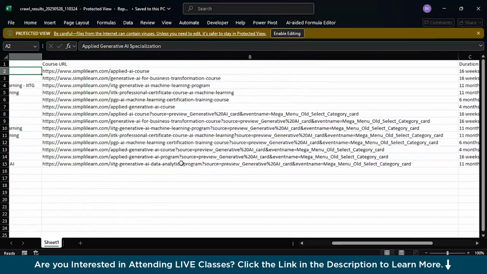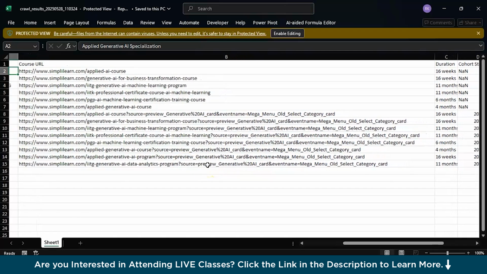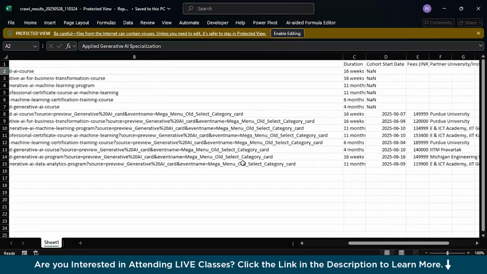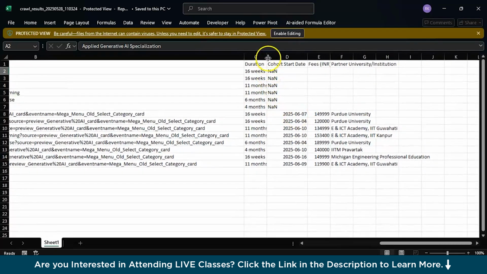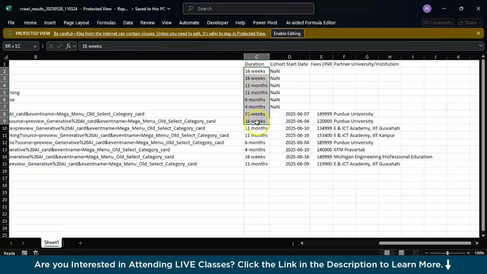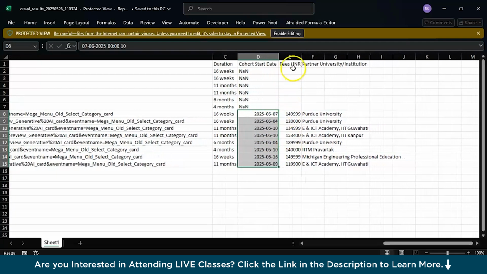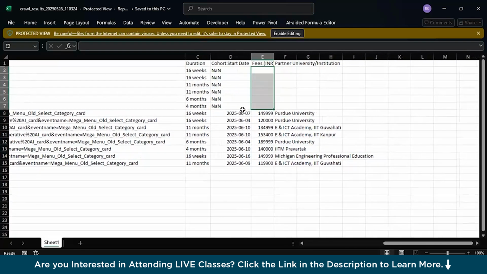And it also scraped out the URL links to that particular program, and it also took care of entering the UTM parameters, the source, generative, event name, everything. It has also entered the duration of the course, which is pretty good, how many months or years, and the cohort date. A few of them were unable to get scraped, but the rest of them we have got right here, the cohort date. And it also has a fee in INR for this. For some reason, I think it couldn't scrape it.